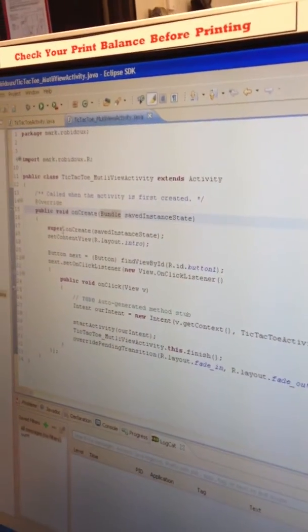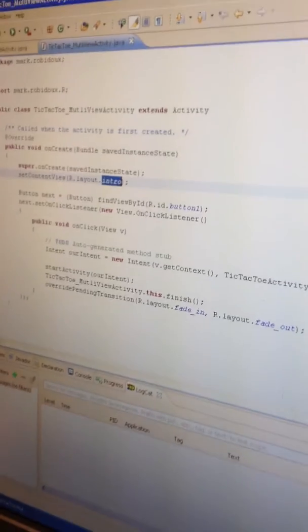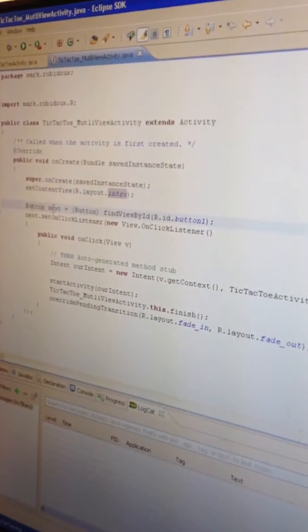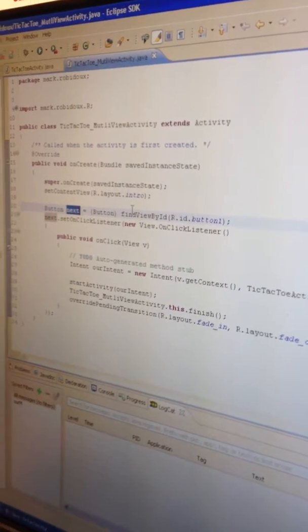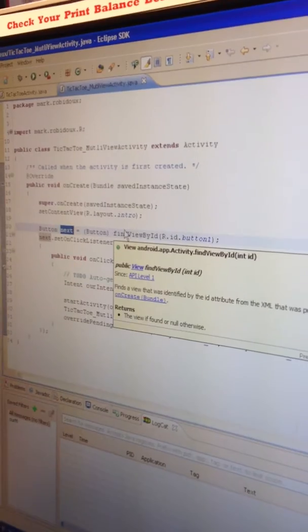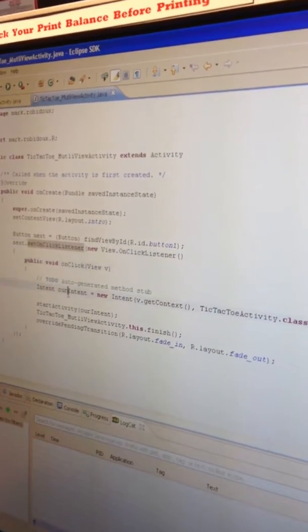It just loads up what's called a layout right here. It's set content view, and then this right here is the file name of a layout that's listed over here in your resources. It's creating a button. I'm more or less just creating a code reference for the button that's on that screen, and then setting a listener to wait for somebody to click it. When clicked, it goes through this function right here.